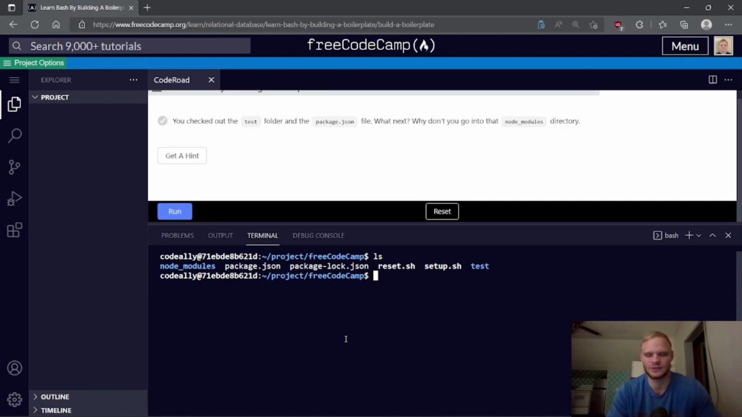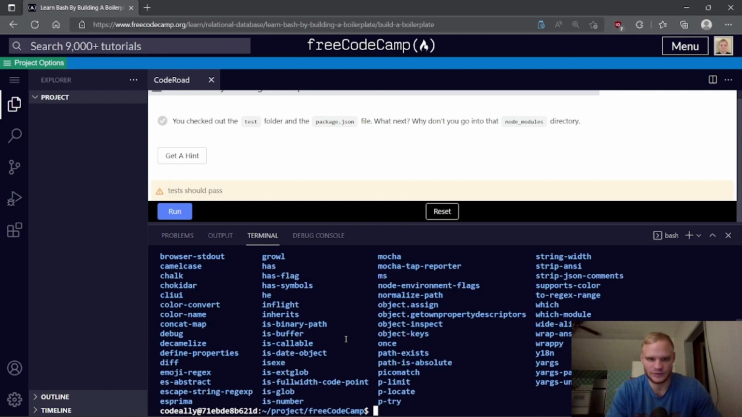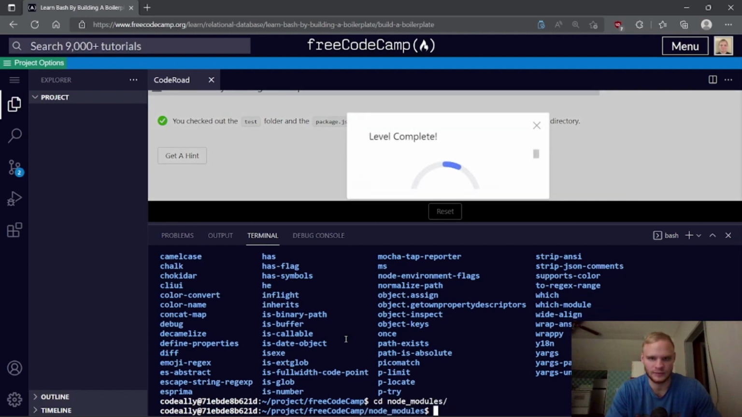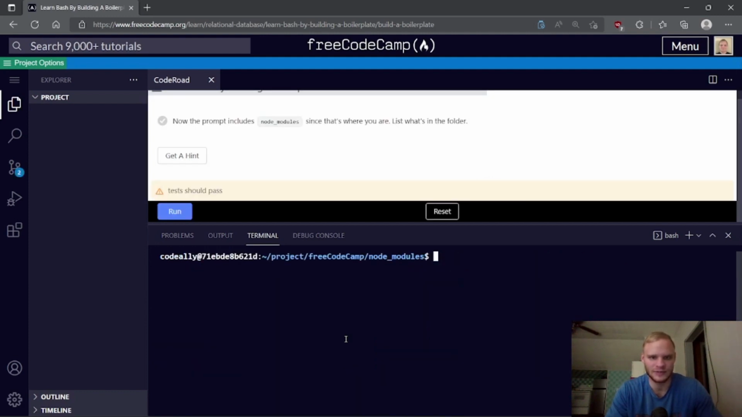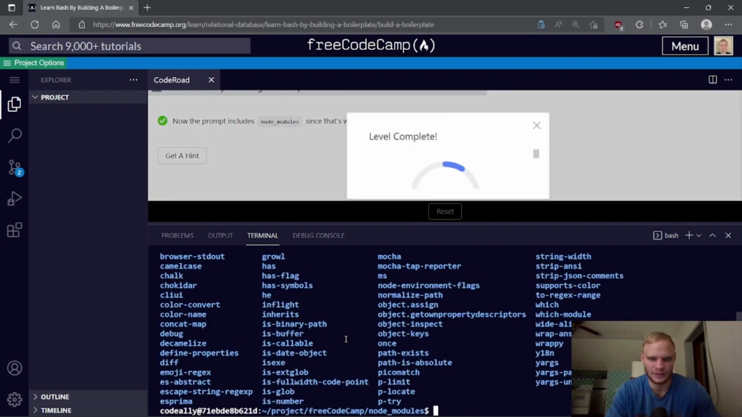What's next? Why don't you go into the node modules directory? Oh, God. Hopefully it's not giant. It usually is, though. What did I do? I didn't cd into it. I ls'd. Cd node modules. There we go. Okay. Now the prompt includes node modules. Since that's where you are, list what's in the folder. Yep, there we go, just ls.